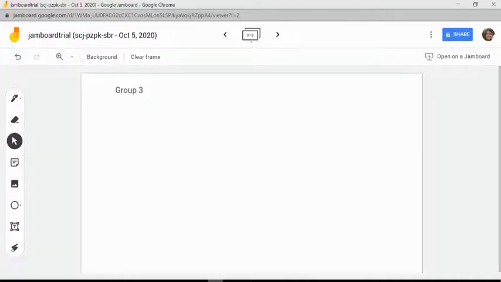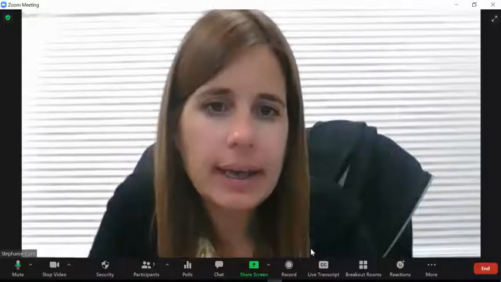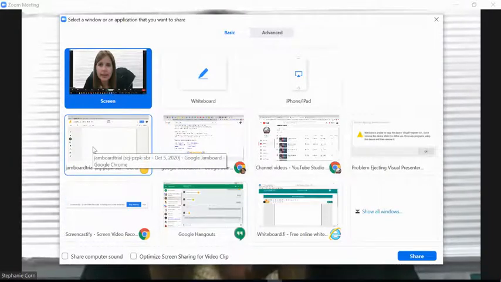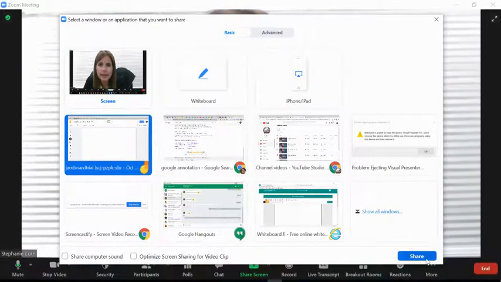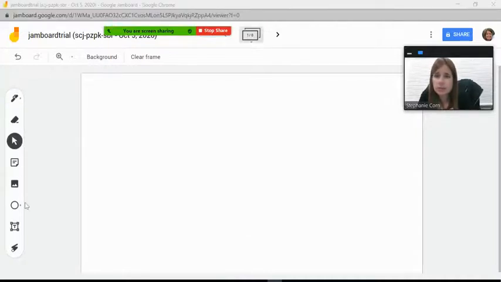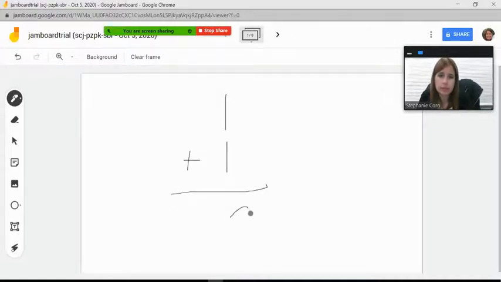So I have opened up Jamboard down here, and I am going to make sure it's ready to go. Back to page 1. And then I am going to share my screen and click my Jamboard and share. Now the students will be able to see my screen. I will be able to use any of the tools over here to do my problem. Maybe I'm going to teach them how to do 1 plus 1 equals 2.